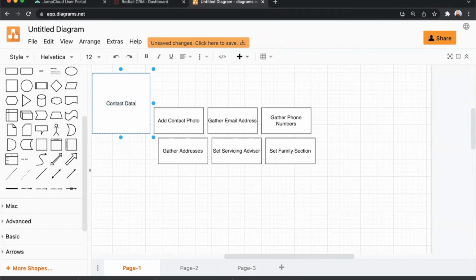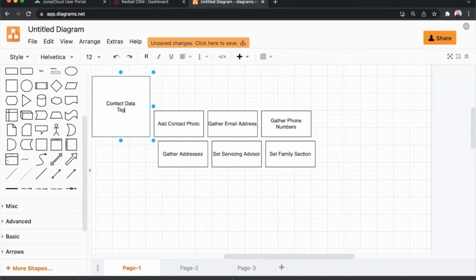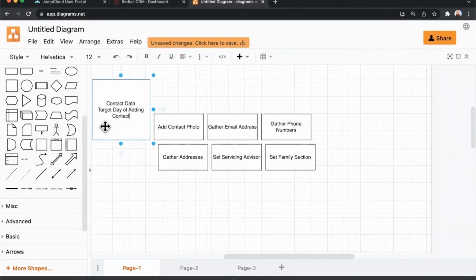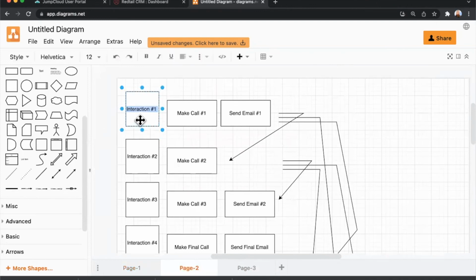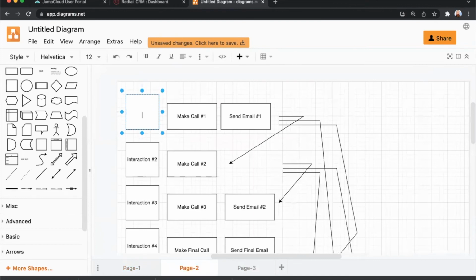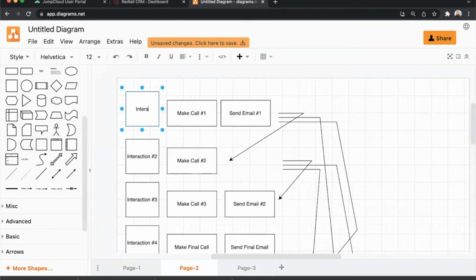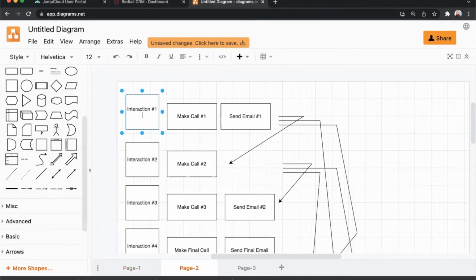say we'll say the target date is the day of adding the contact. Okay, the day we add the contact is the same day, and we can put that in our step information. If I go over to number 2, I can say that the target date happens on interaction number 1. All right, so interaction number 1 is the target date.